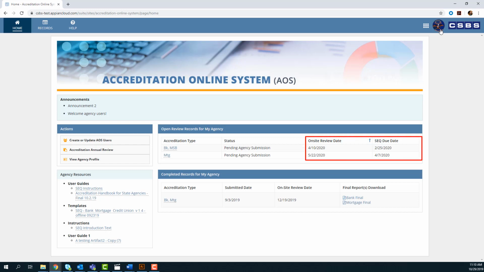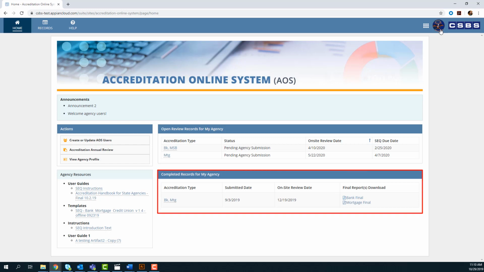Here you can see when the on-site review date is scheduled, as well as a due date for the SEQ, which is 45 days prior to the on-site review. Note, anyone you set up in the system has access to any SEQs that are open for your agency. You will also be able to see any completed records for your agency.